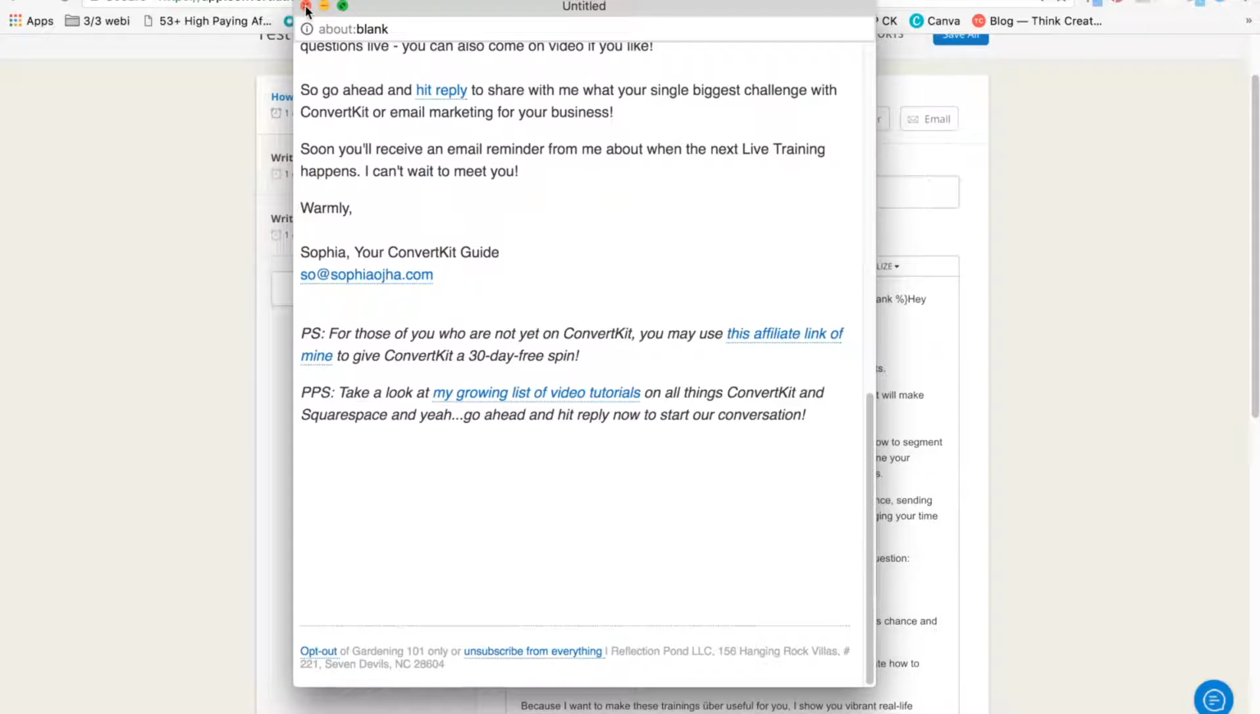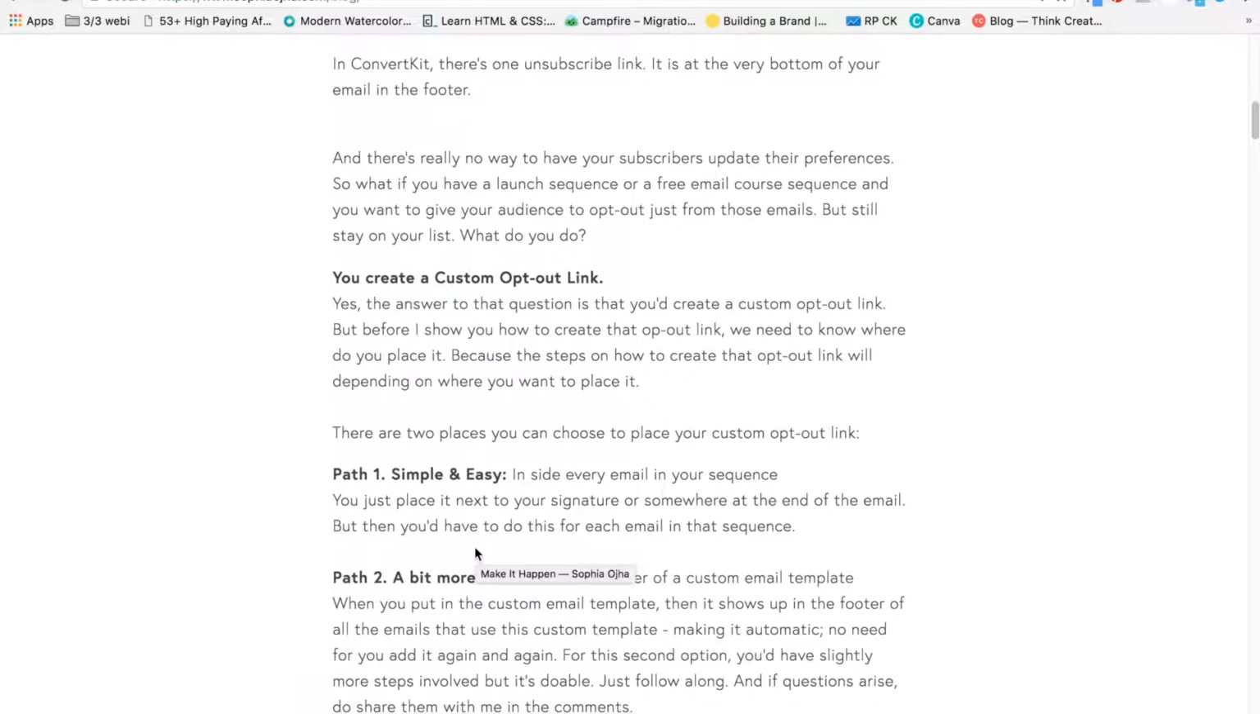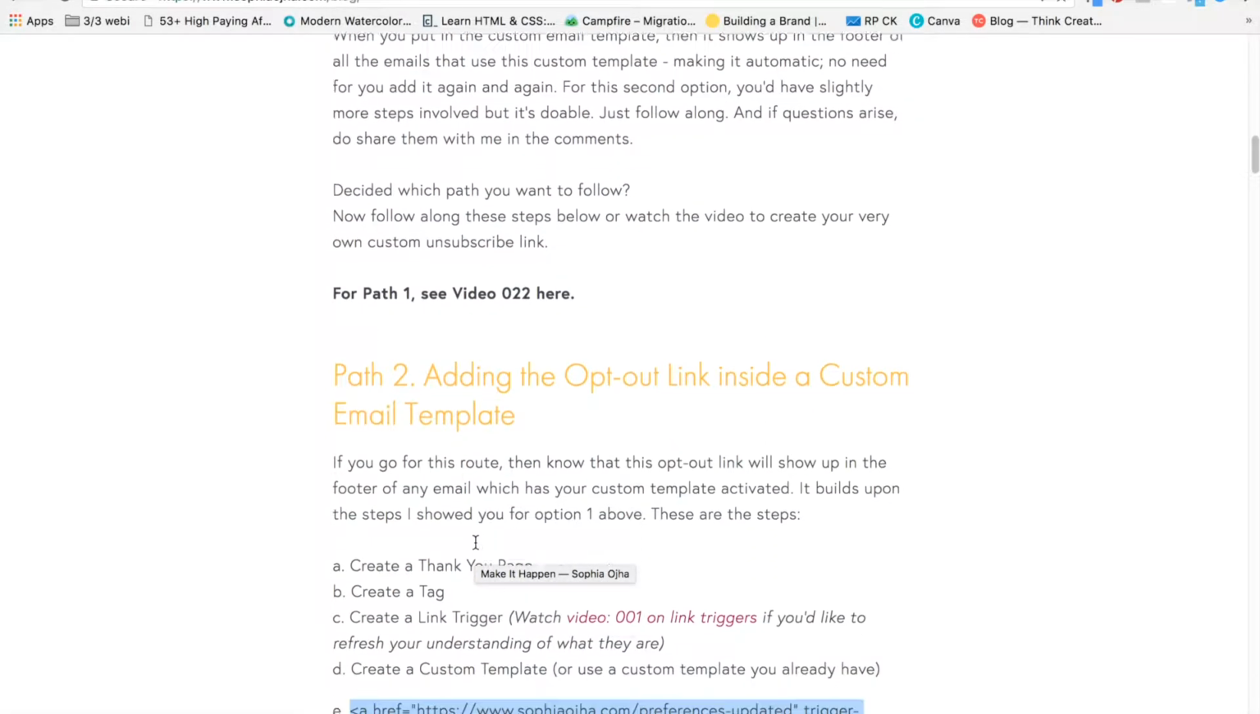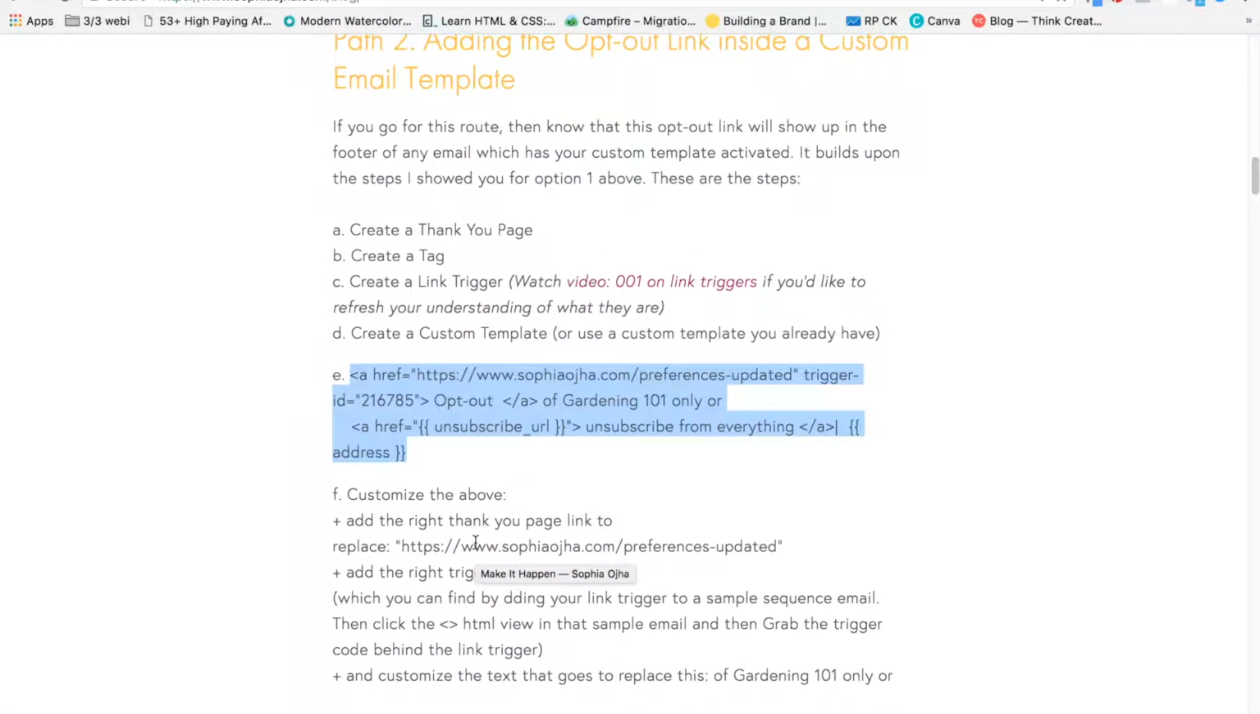So you need to decide if you want path 1 or path 2. If you want path 1, then just go and look at video 22. If you want path 2, you are in the right place, right here. Alright, so let's dive straight into it.